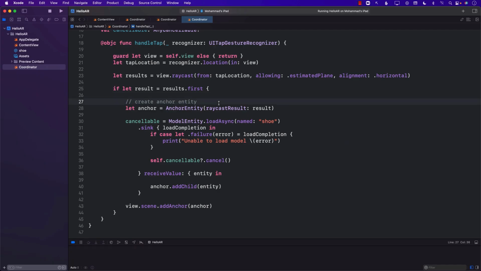So at this point, we have learned how to asynchronously load our USDZ models. In the next lecture, let's take a look at how we can load multiple models in our application. All right, so now let's go ahead and see how we can load multiple models. We already have a model for the shoe. That's the one that we have been using.